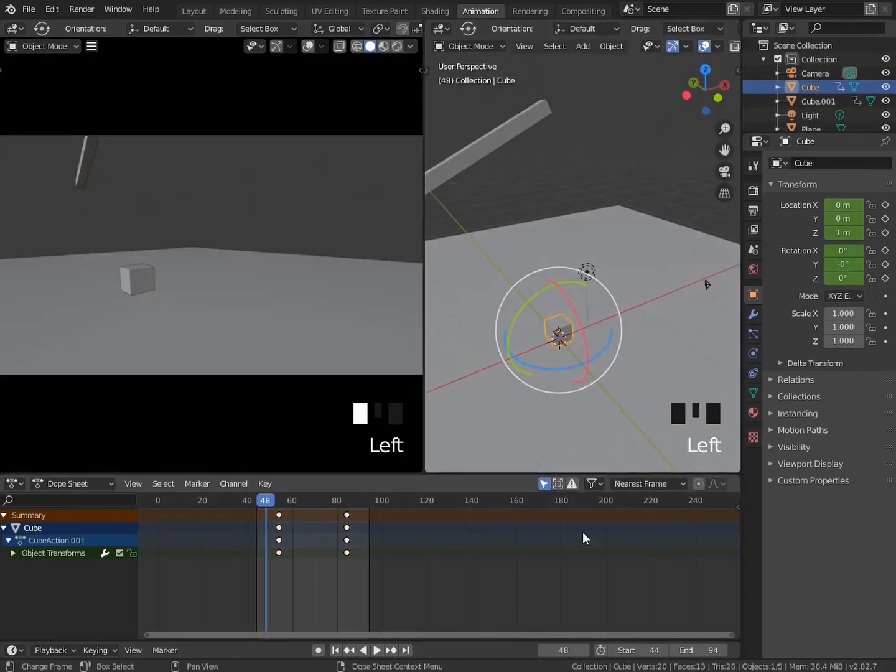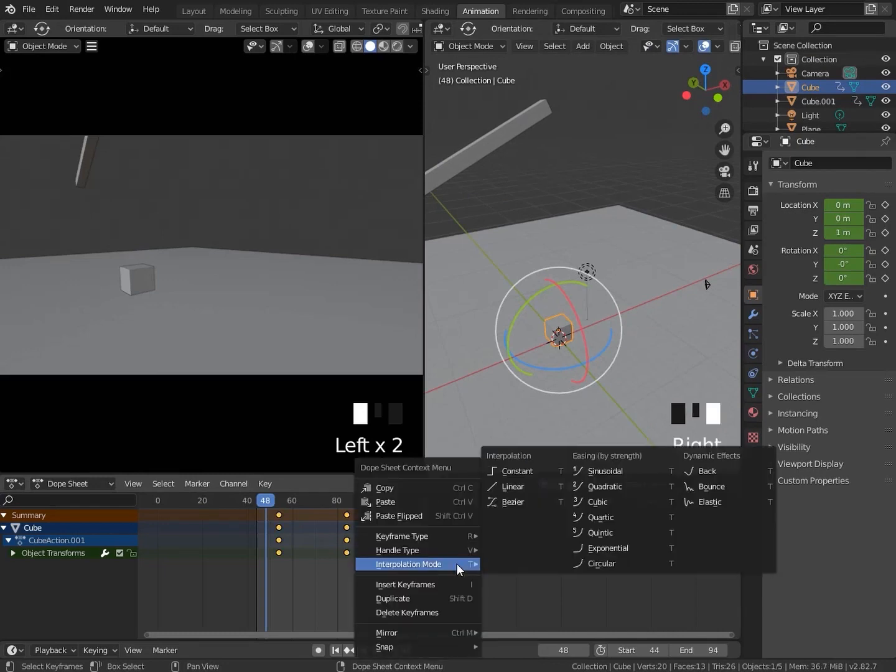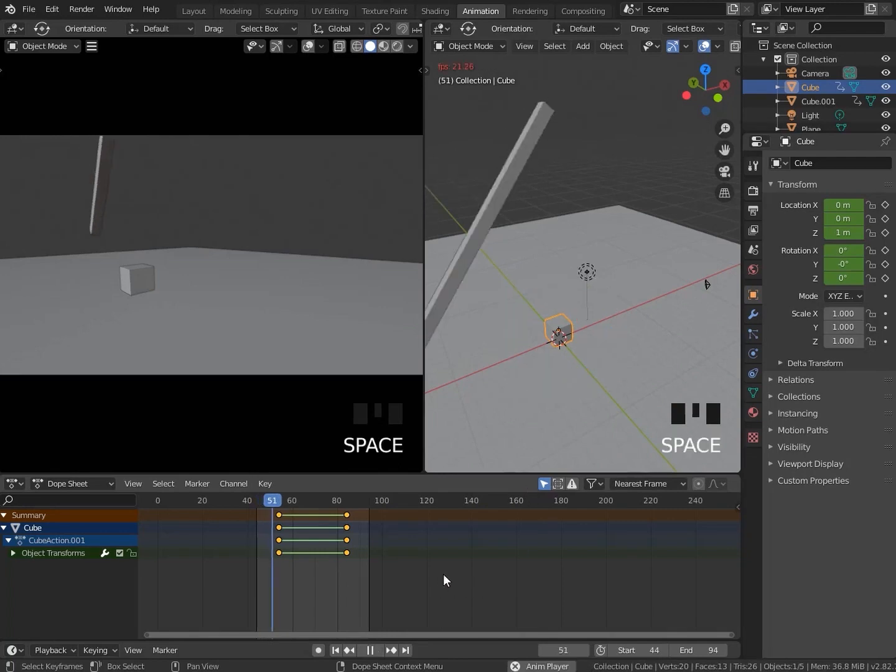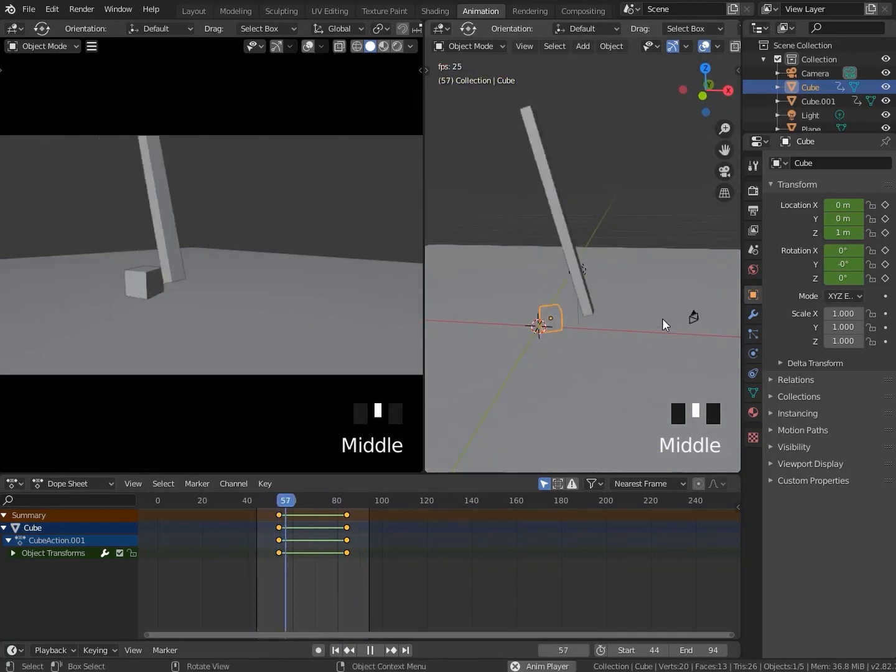So what we're going to do here is come down to our dope sheet, hit A to select all the keyframes, and then right click, interpolation mode, and then set this to linear. Now they're going to have a predictable fast start and fast stop. We're going to want to tweak the stop.